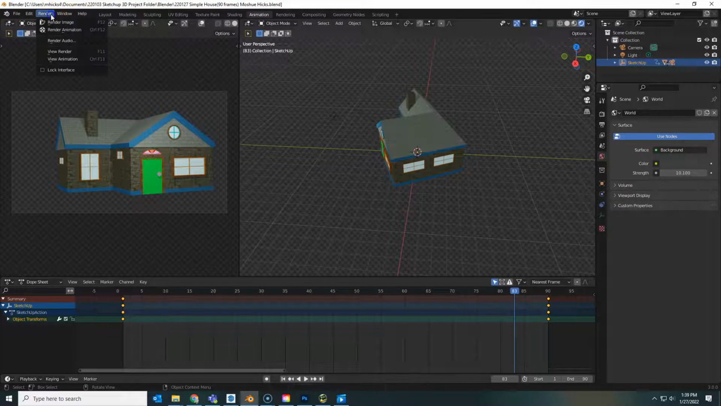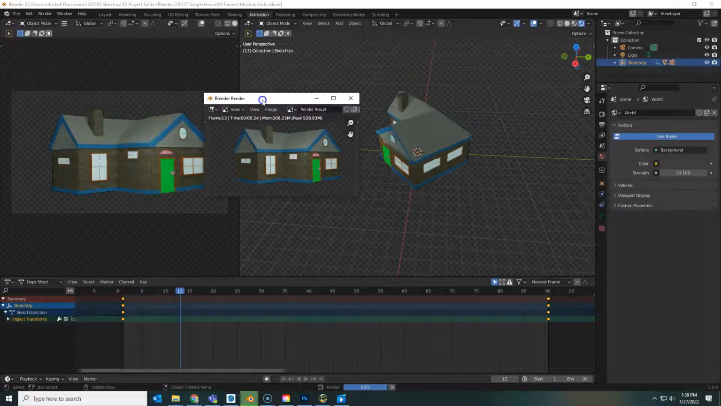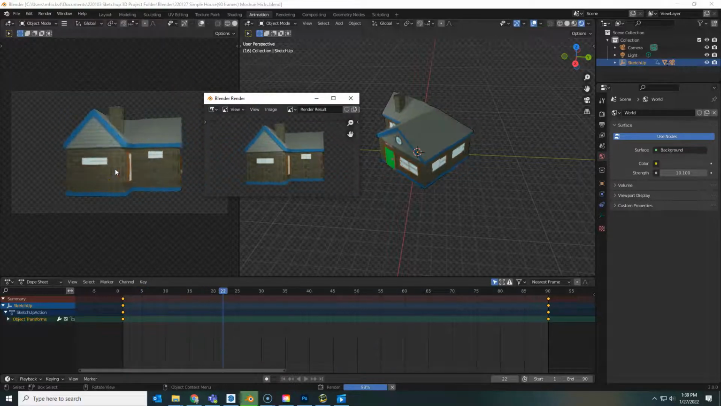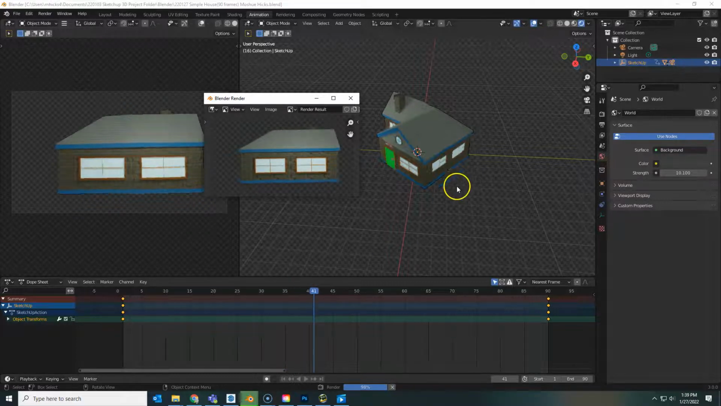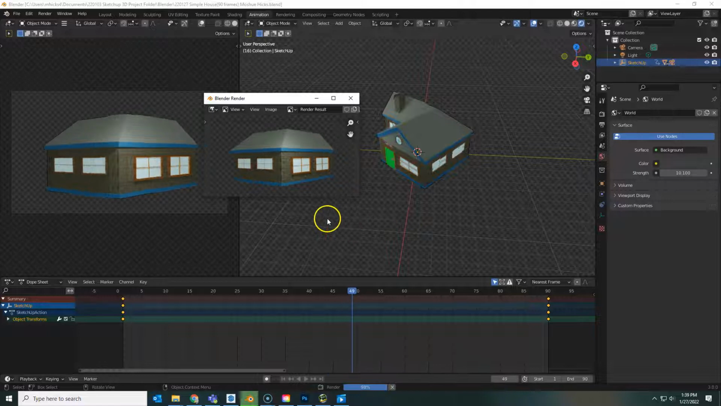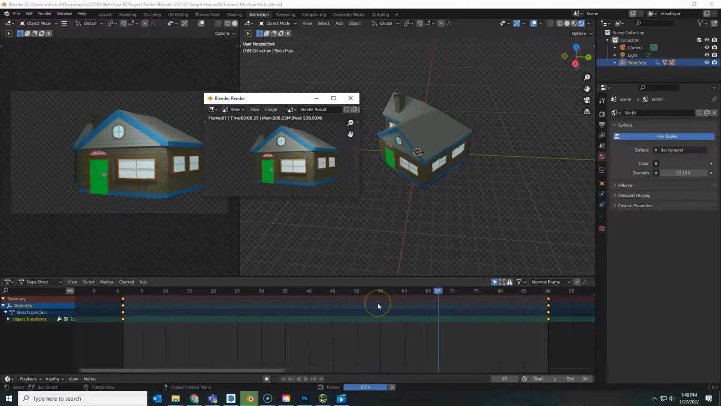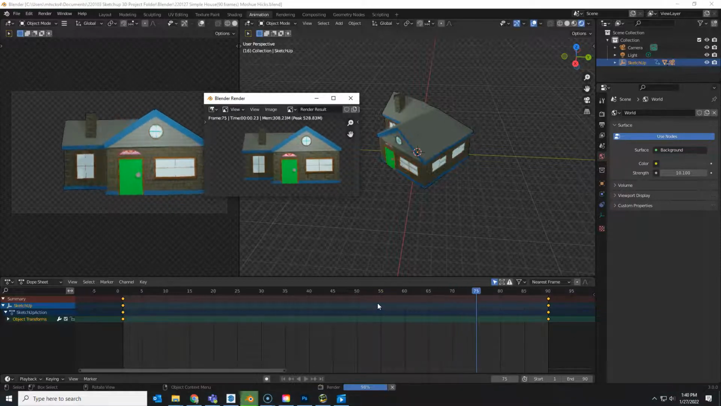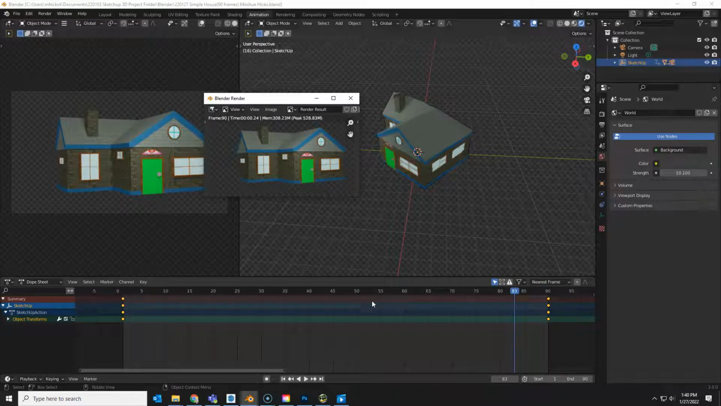Now I'm going to go to my render options and say render animation. And I've got this little render preview. It's going to look a lot like this, of course. It's not going to change anything here. See how quickly it's going? I'll be done here in just a second. And it's actually creating that file in that folder.